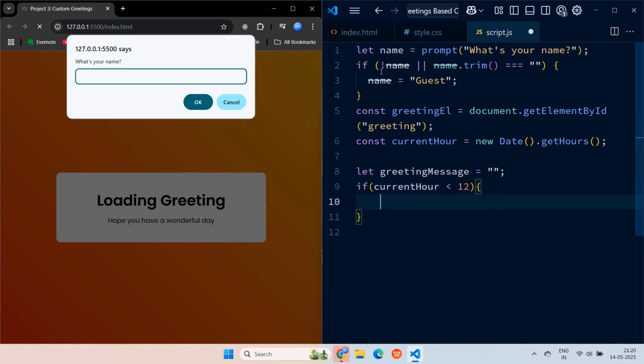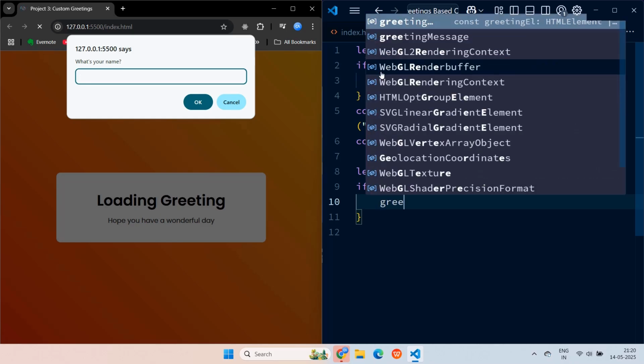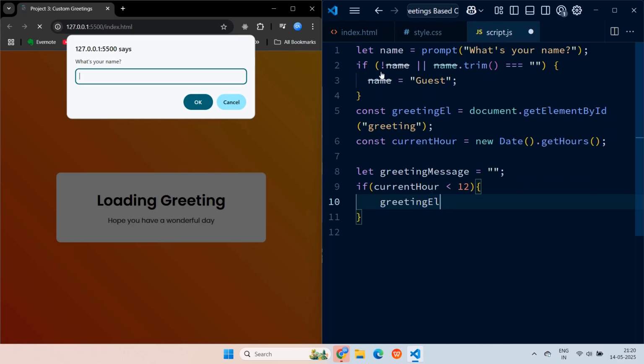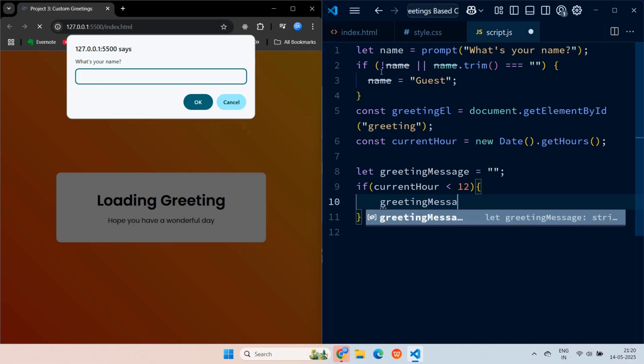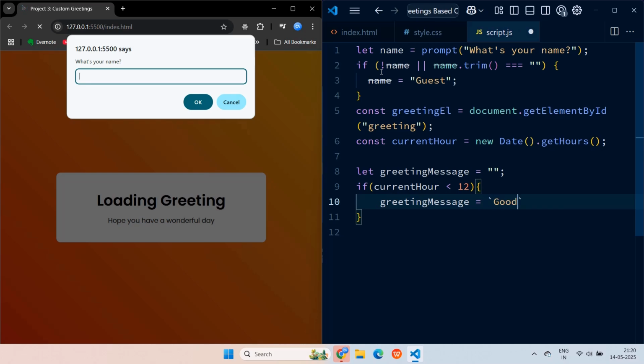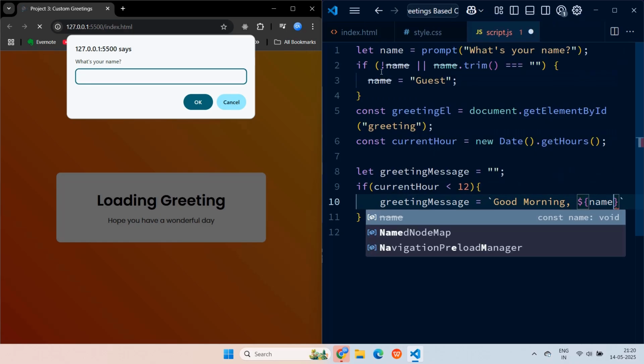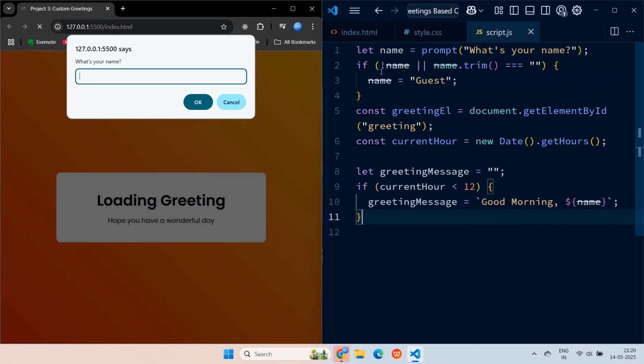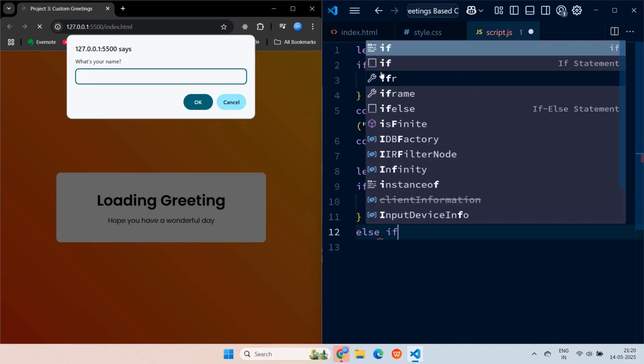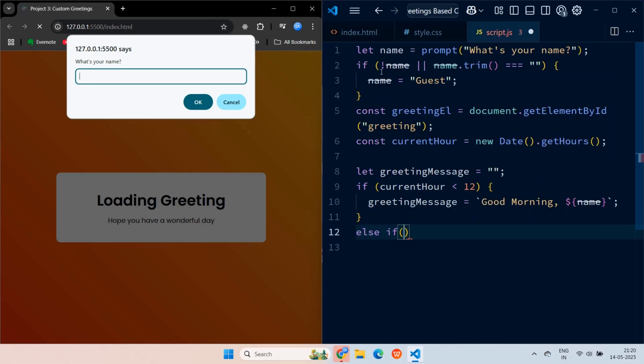Now comes the logic for choosing the right greeting. We create a variable called greetingMessage. Then, using an if-else condition, we select the greeting based on the current hour. If it's before 12 pm, we say good morning. If it's before 5 pm, we say good afternoon. If it's before 9 pm, we say good evening. And after that, we say good night. Each message is personalized by adding the user's name using a template literal. That's the backtick syntax with the name inside.